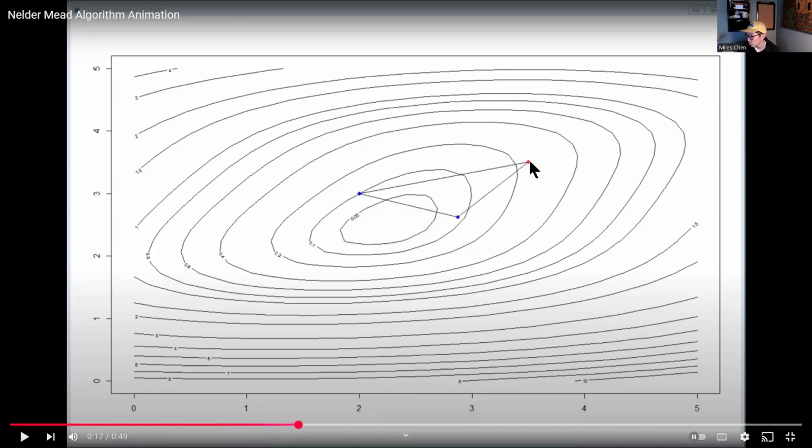This is my worst point. I'm going to try reflecting it. When I reflect it, the reflected point does not outperform either of our two inside points or two other points. So we'll try the outside and inside contracted points. And in this case, we can see the outside contracted point is going to perform better than the inside contracted point. So we will take that. And my simplex looks like this.